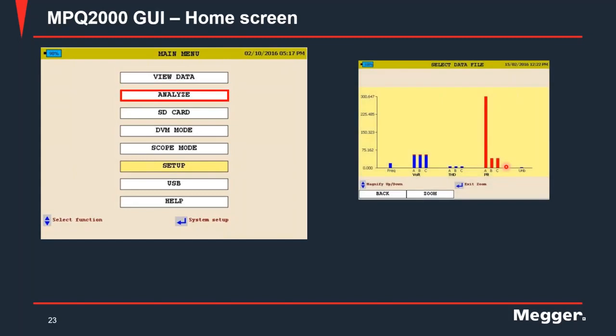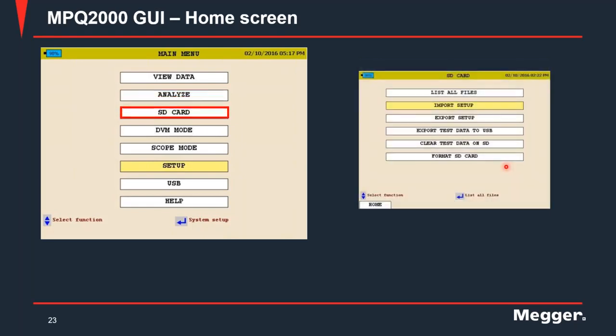Analyze key is to run a statistical analysis on the PQ data that you have recorded. SD card will show you SD card related information, so you can see the files that are there on the SD card. You can import or export setup files to or from the SD card. You can export the test data to a USB stick, right? So the test data is recorded on the SD card.